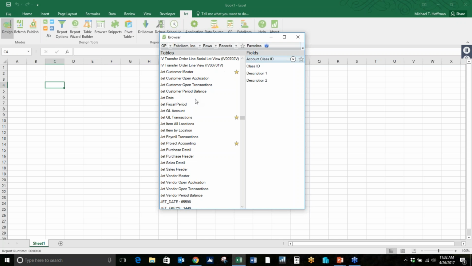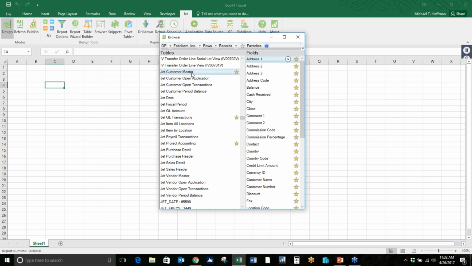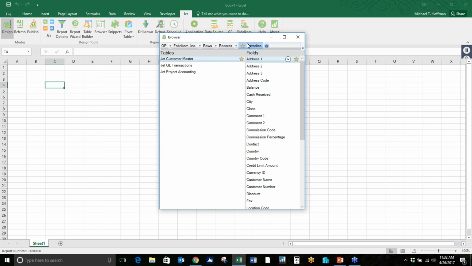So if I go to this Jet Customer Master, you see there's also a little star. One other great feature we've added, which is definitely not breakthrough technology, but it does make life easier, is this little favorites button. So I can star my most commonly used views within the browser, and now when I come in, I can quickly get to that information.